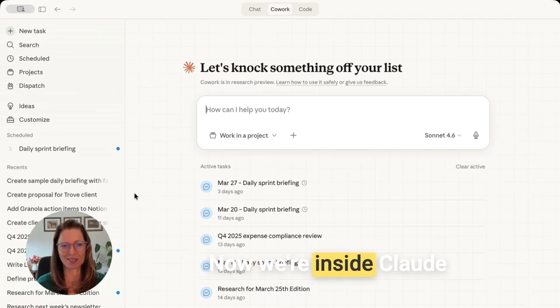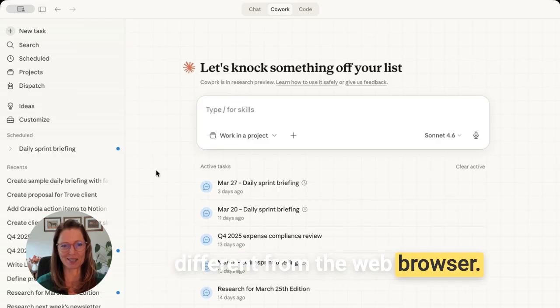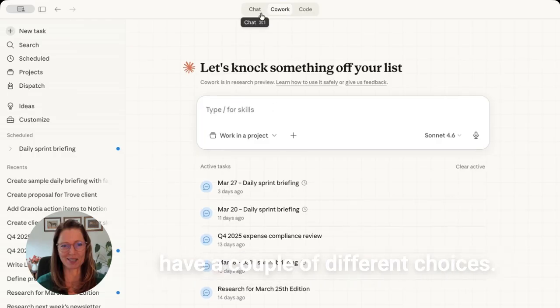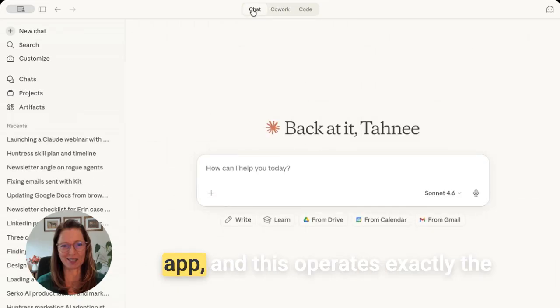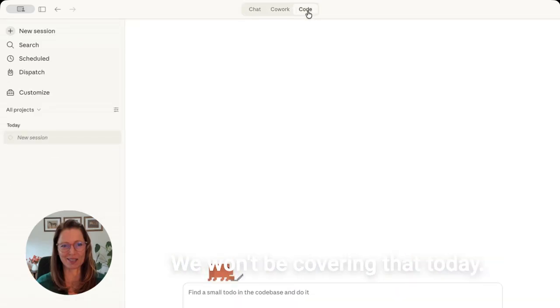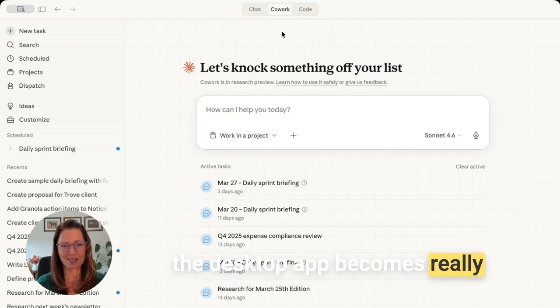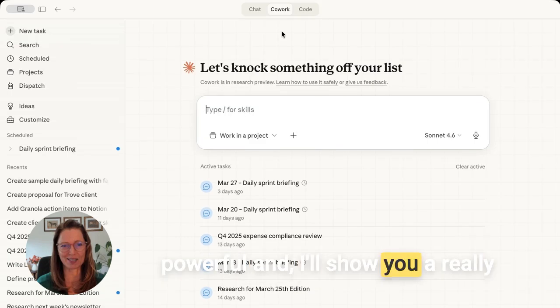Now we're inside Claude Desktop, which looks a little bit different from the web browser. You'll notice right away at the top, we have a couple of different choices. We can chat with the desktop app, and this operates exactly the same way as the web browser. You can also code inside Claude. We won't be covering that today. Or you can use something called Cowork, which is where the desktop app becomes really powerful. And I'll show you a really quick demo of how this works.